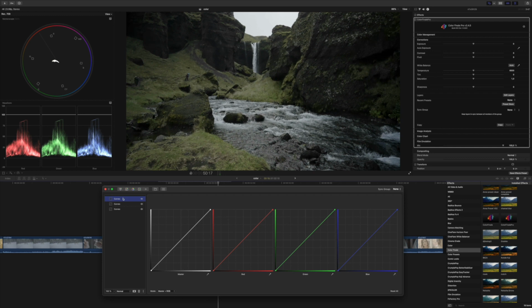Then I like every time to compress a little bit. Like this. It makes the curve between the highlight and the shadow a little bit softer. And I like to try it, it's a little bit more cinematic.